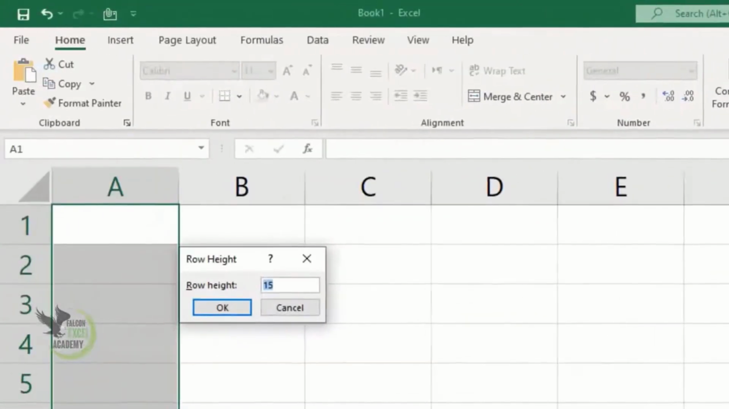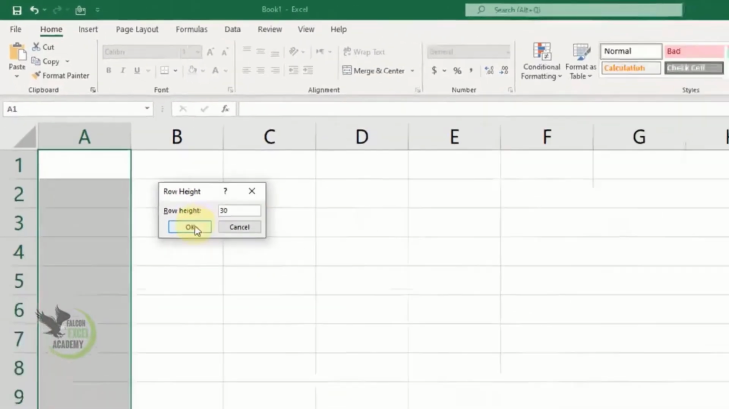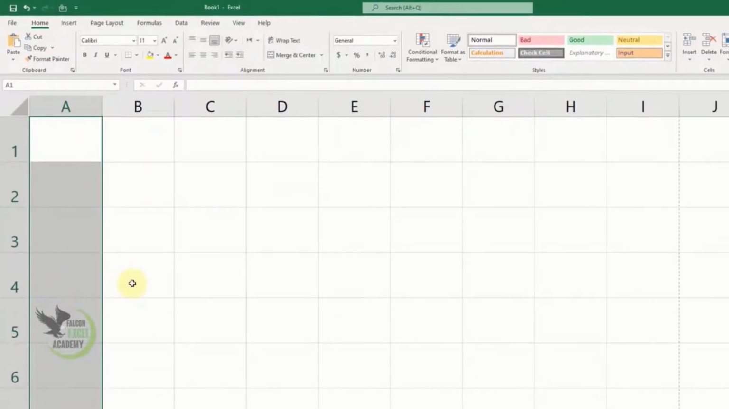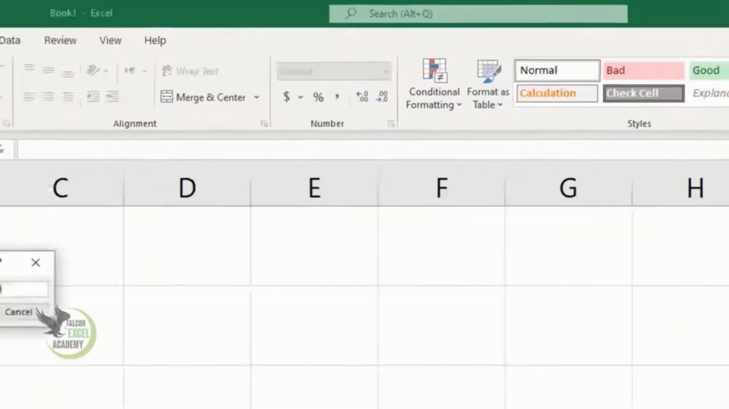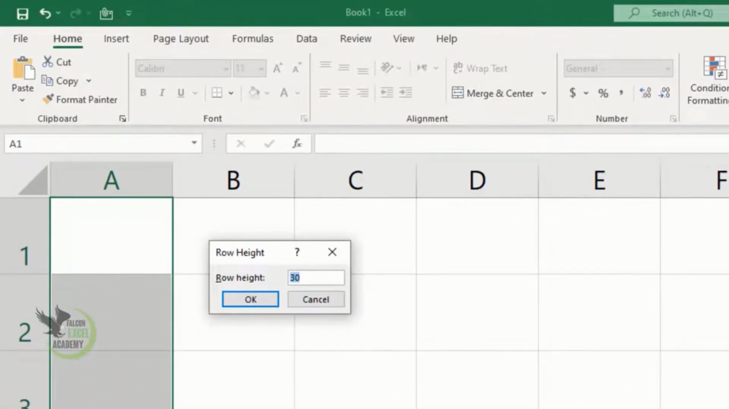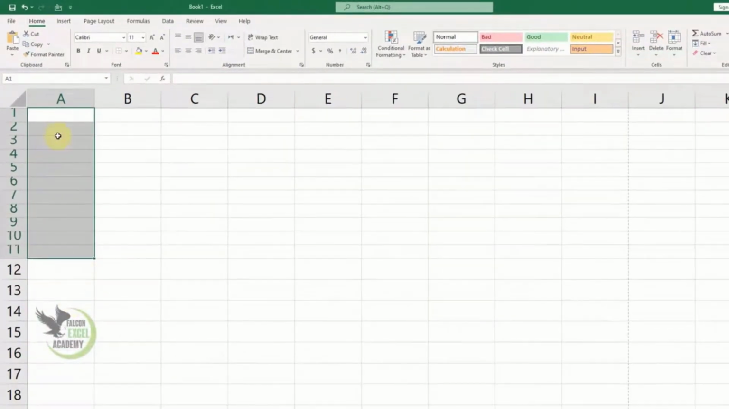For example, instead of 15, I am setting it to 30, and as soon as I click, you can see the row height has increased. If you want to decrease it, again go to Format, then Row Height, and enter the height here. As soon as I click, you can see the row height has decreased compared to the other cells.